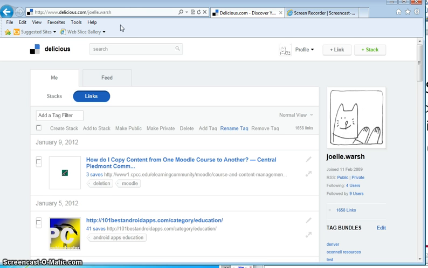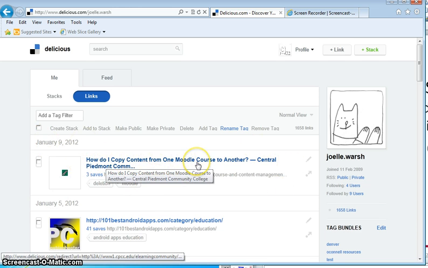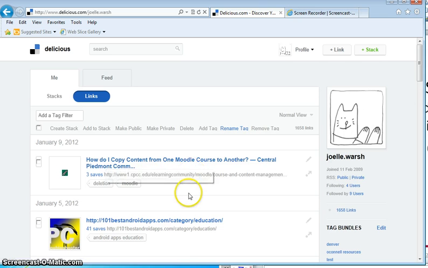So this is the basic interface of the page. It shows your websites that you have saved. It organizes them by date, which is the default view. Each entry has the name of the website, which you can add to. It also has the true URL here, and it has the tags that you have created.